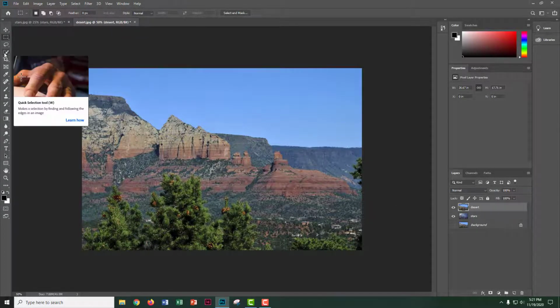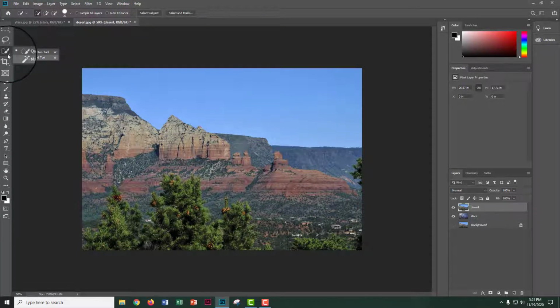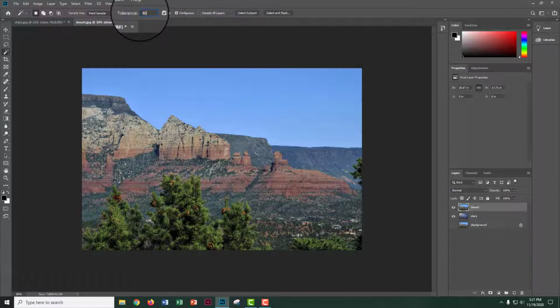Now we're going to right-click the Quick Selection tool. This Quick Selection tool is this one. We're going to right-click it and we're going to click Magic Wand tool. Change the tolerance to 40. The tolerance is located in the top ribbon. We're going to change it to 40. Enter. And then we're going to select the sky.